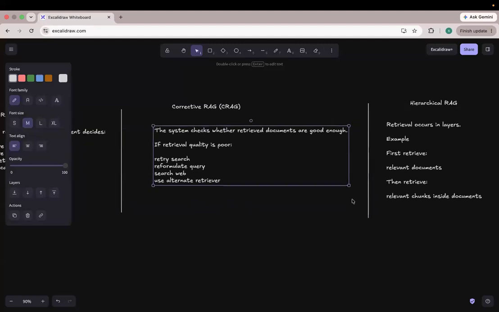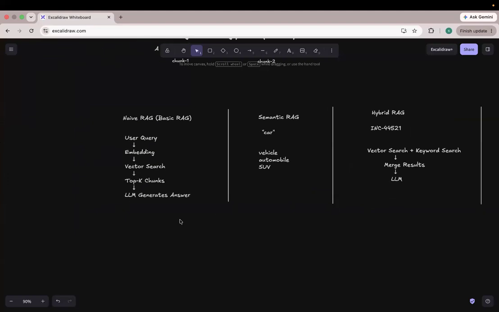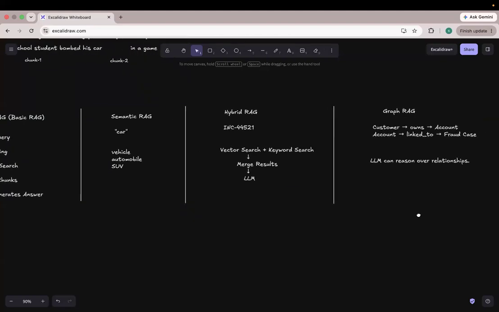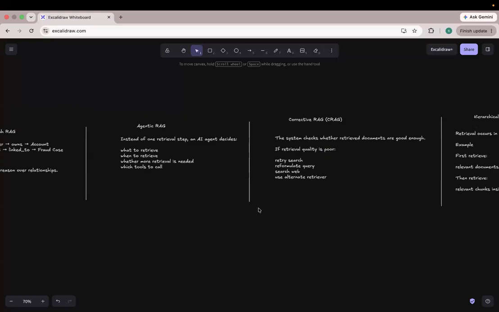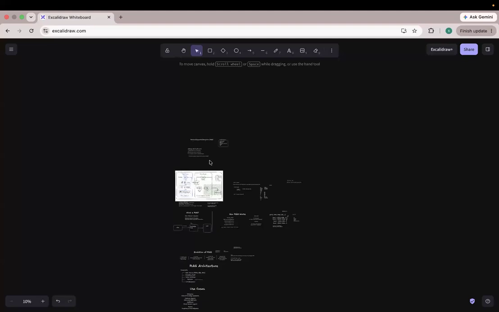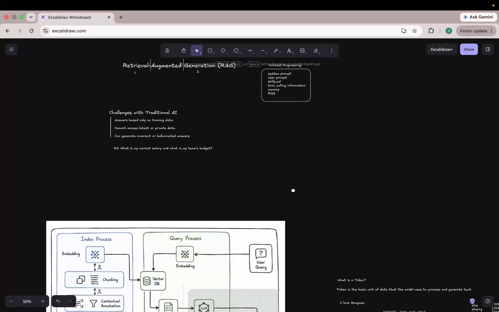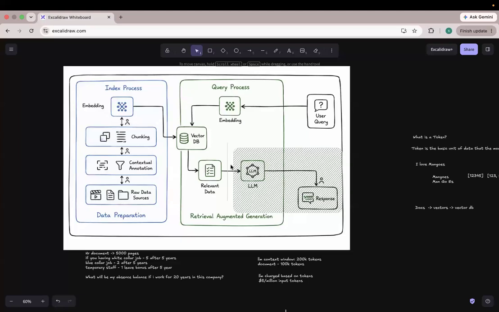Graph RAG is also vectorless RAG, and keyword-based RAG is also vectorless RAG, and all those things. Okay. So I hope everyone understood the concept of RAG and how we build an application, how we evaluate it, and how we put it into production.